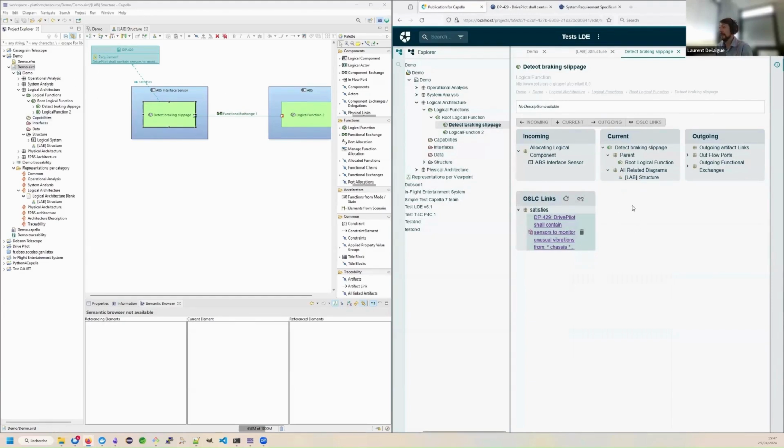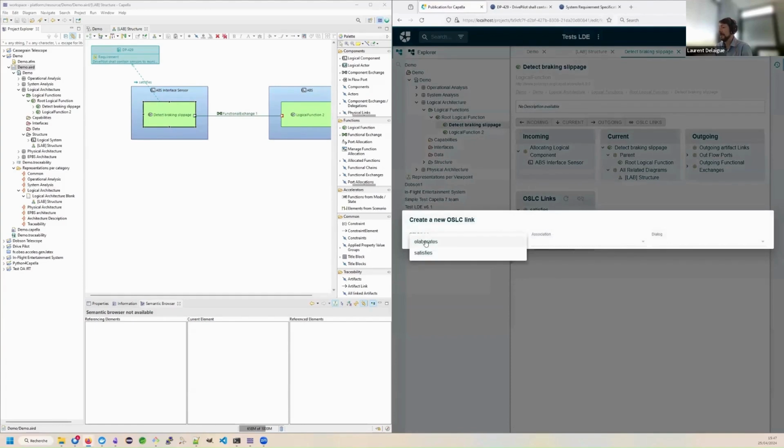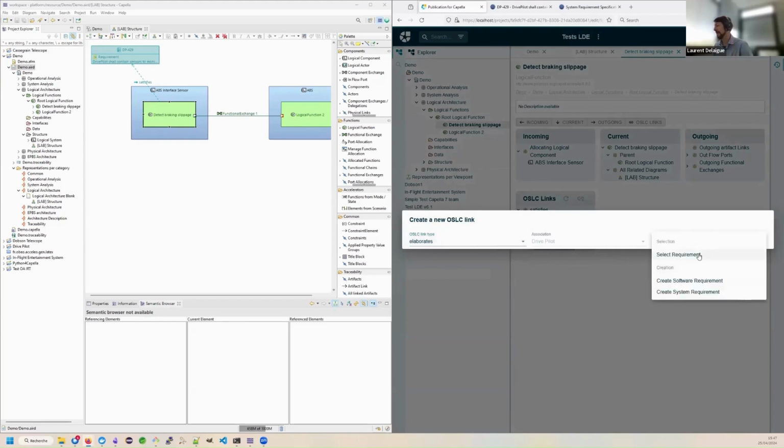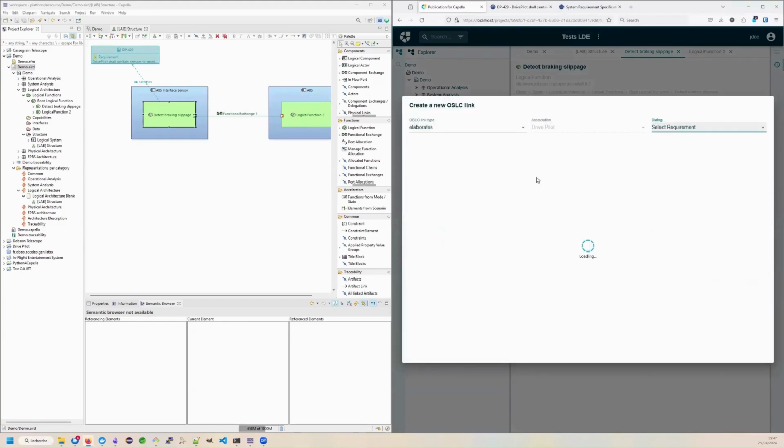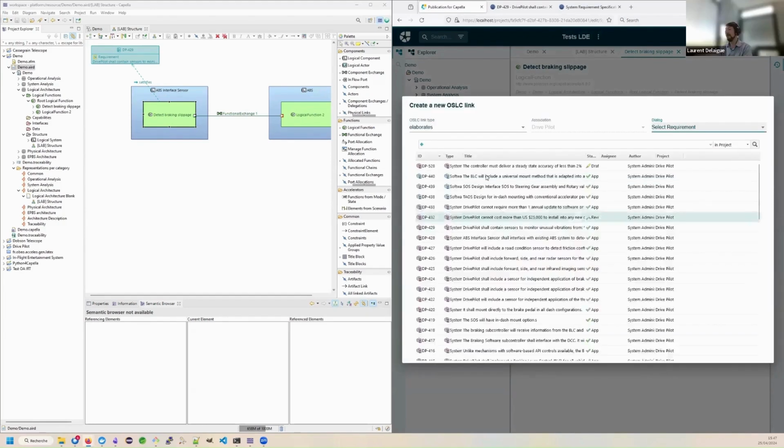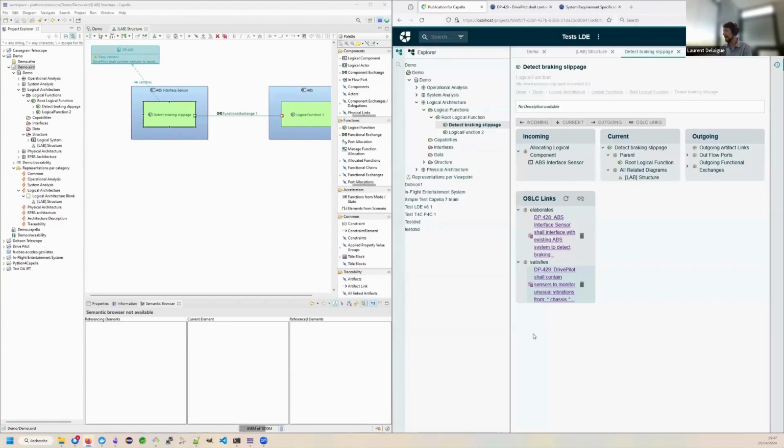It can also be edited elsewhere, so you can create links directly from here by using the usual OSLC mechanism. So here I'm requesting to select a requirement from Polarion, and I can go and select, let's say, this one. It's creating the links. Okay, the link has been added, it's here.